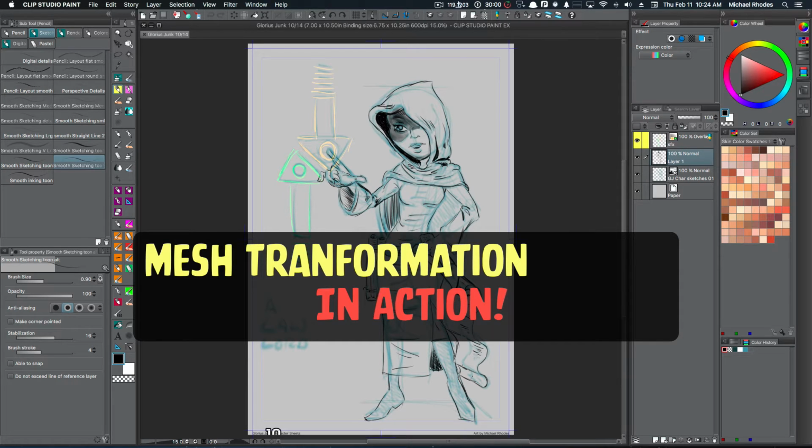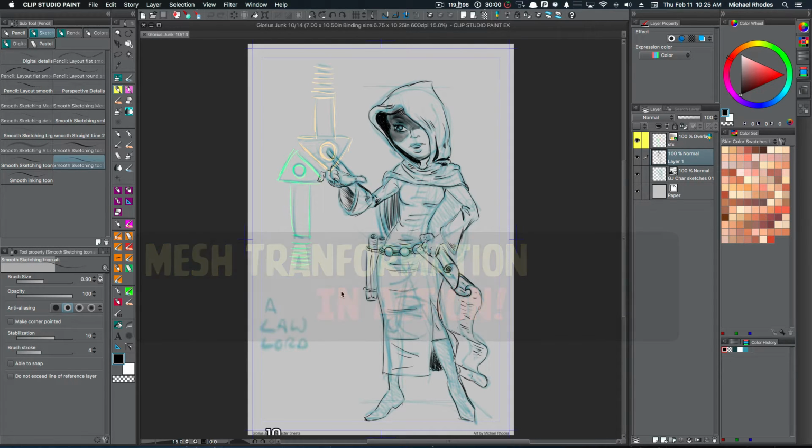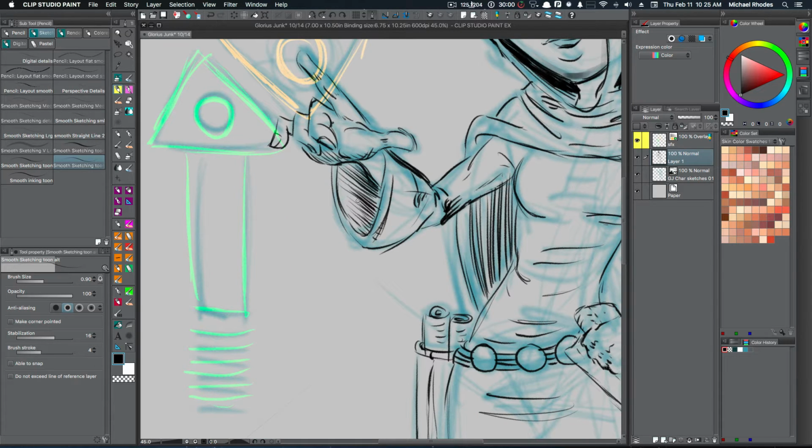Well, hello. I thought I would just do a quick little mini tutorial on how to use the mesh transform feature in Manga Studio. Here we have a character, an original character of mine for a graphic novel I'm working on, and I'm going to zoom in real close here.